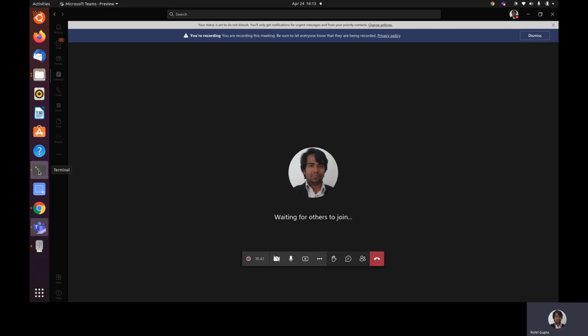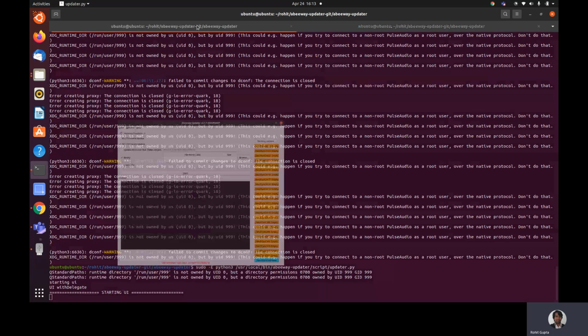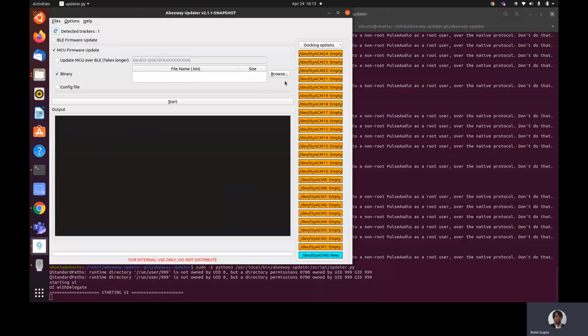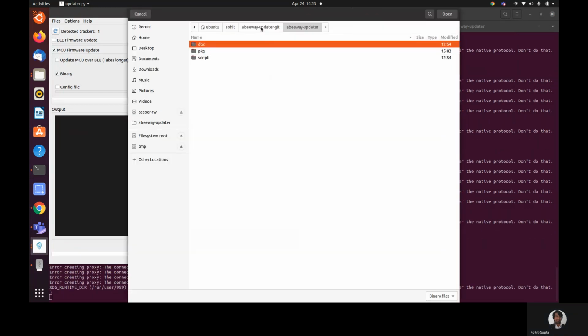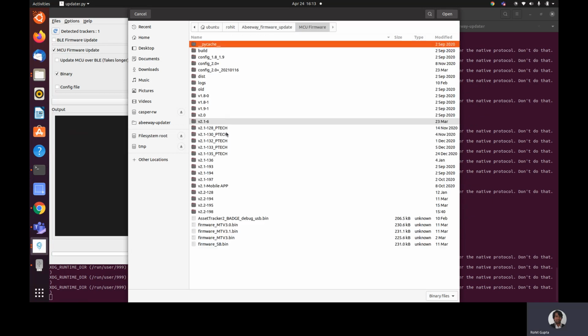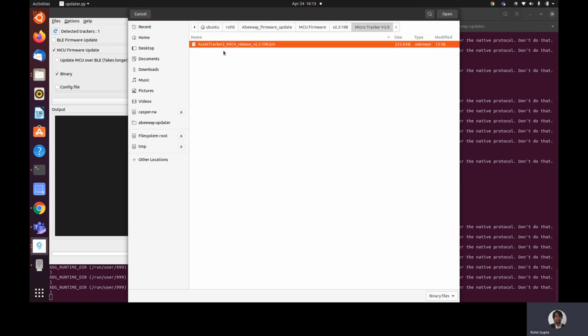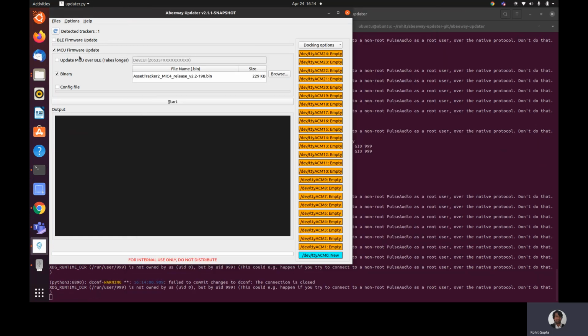So in order to do that, you start Abeeway Updater, and then you can pick up the binary file from this checkbox that you see here. Here you pick up the binary file that is compatible for your tracker. If you pick up the wrong binary file, the tracker would not be usable anymore. So for my case, it's microtracker v3.0. I'm going to pick up the binary file.